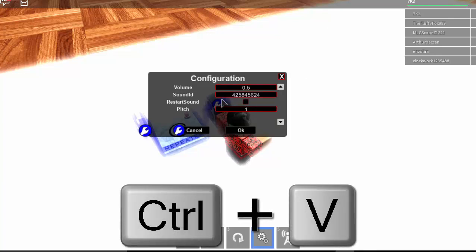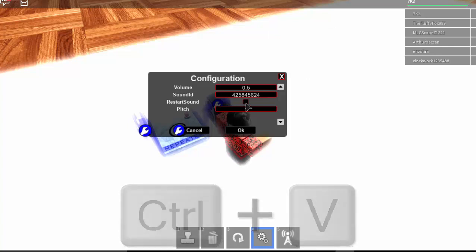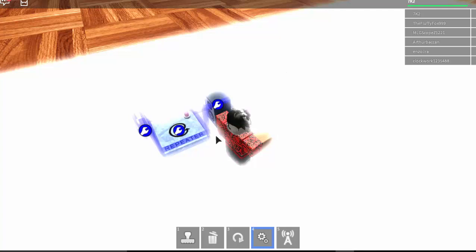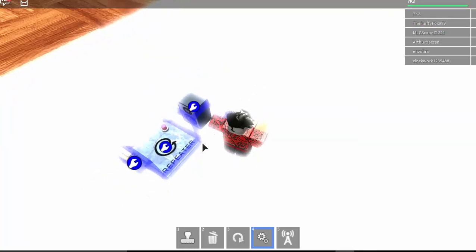All right, so there's Control and V, you click restart sound, so it can keep on doing it, and then for volume you put that to 0, so you don't have to hear it and it won't be annoying. If you want to hear it, you can put it on 1 and it'll be annoying. If you want to make it really annoying, set the pitch to like 0.1, or 2, or just a high pitch. Low pitch, high pitch, doesn't matter, it's gonna be annoying, alright?